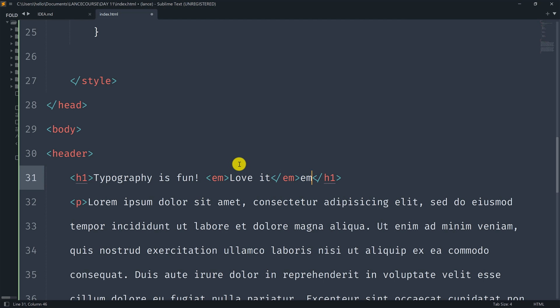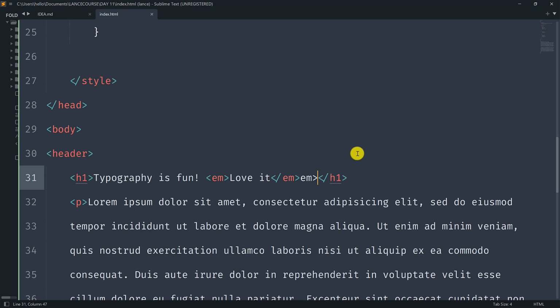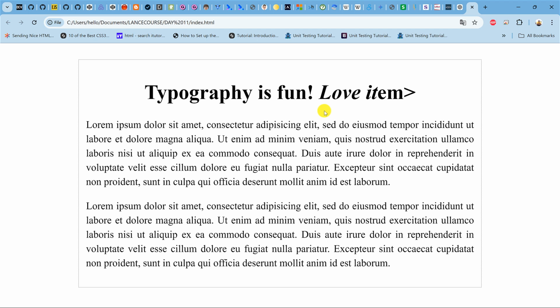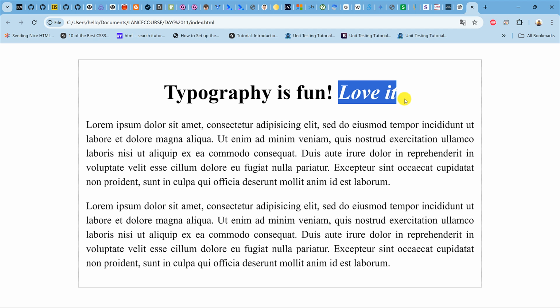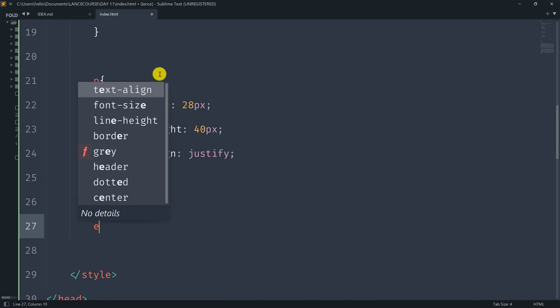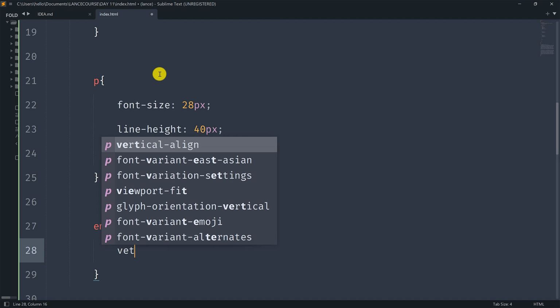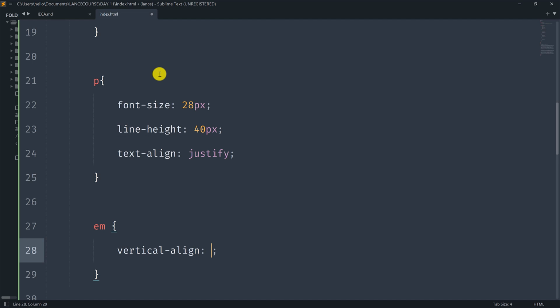Then I'll close the EM. So this EM being in the heading, it should actually show something like this, except we have some mistake. This love it will actually be emphasized, but it's still heading one text. So let's assume I target that text, this EM, and then I set the vertical align to, let's say, super.